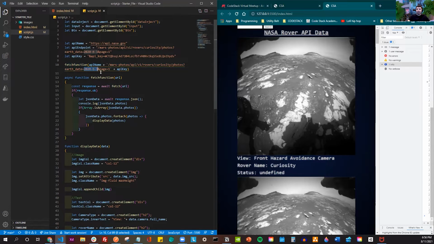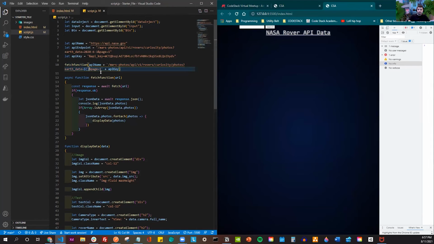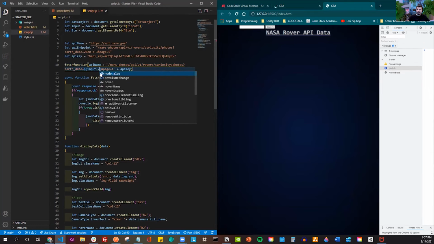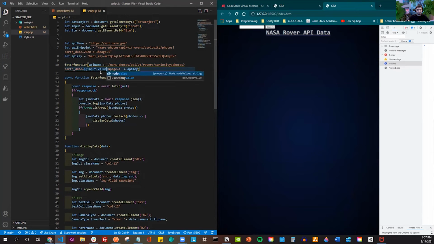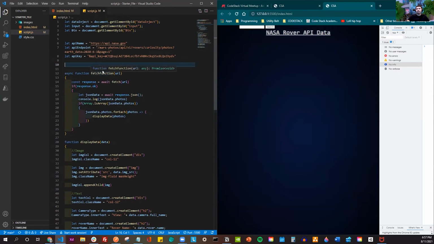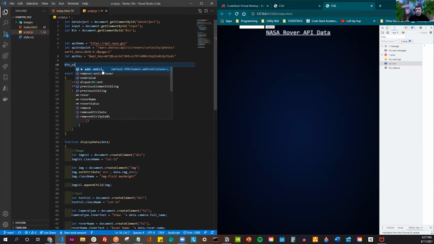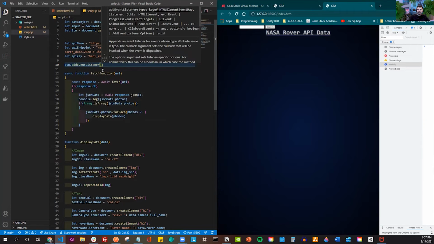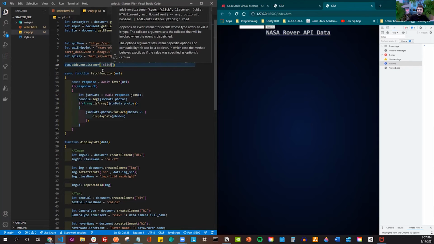So we're going to remove the date here. I'm going to put our money sign right there. And then we're going to do input dot value. Actually, yeah, the dot value. And for the type, I'm going to take this. I'm going to create a, so it's going to be BTN dot add event listener dot click.